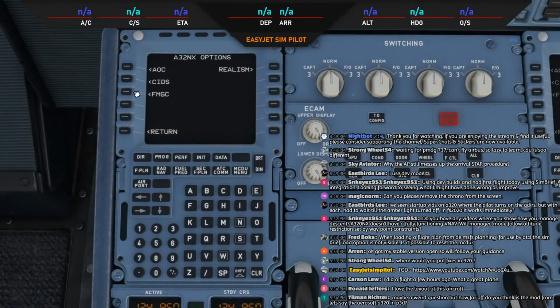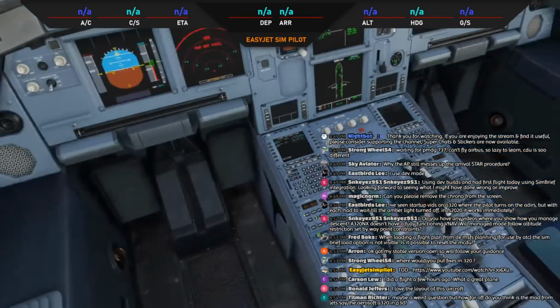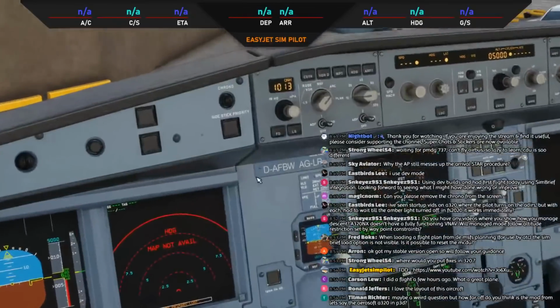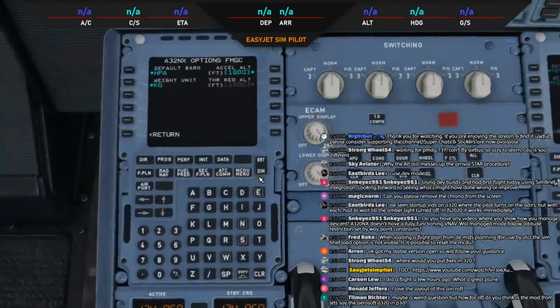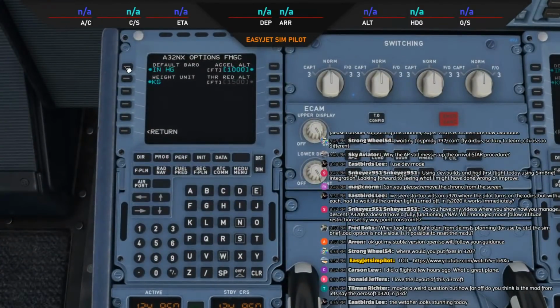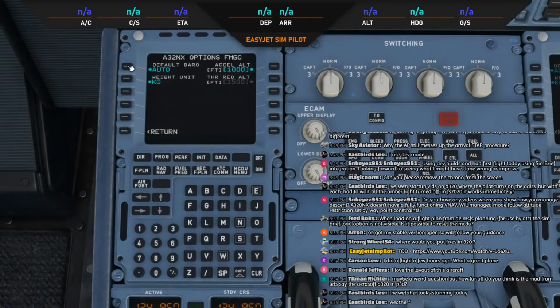So there's a nice little couple of things here. We've got options here in the FMGC. So, default baro. What this basically means is, of course, if we're flying in Europe, with a European airline, then we want to be working in hectopascals, not inches of mercury. Normally you would spawn in and it would always be in inches of mercury, and you'd have to set that to hectopascals, which is 1013, that's just standard. Well, now with this you can set it to default baro, choose whether you want inches of mercury or automatic, where it'll work out where you are in the world, or just set it to hPa, which is what I prefer.